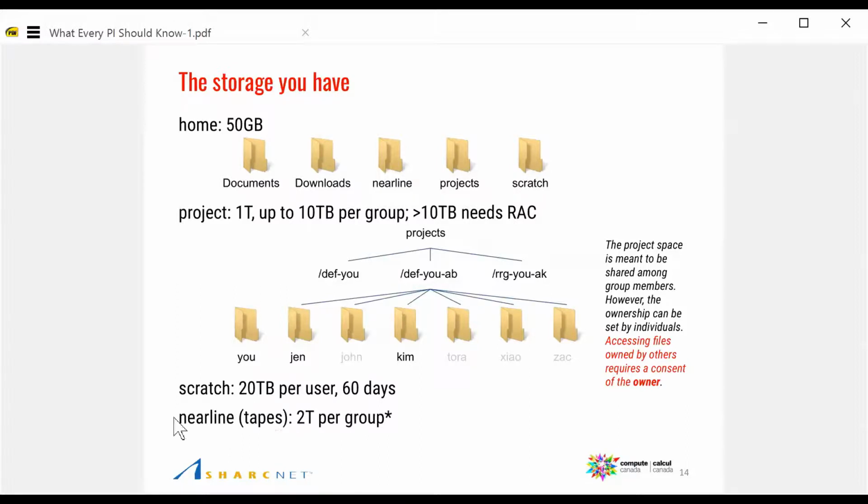And there is also a nearline tape storage. The amount depends on the site. Most sites have a 2 terabyte limit. If you need more, again, you need RAC. I believe Beluga has even lower, 1 terabyte. So that's why the asterisk is here.